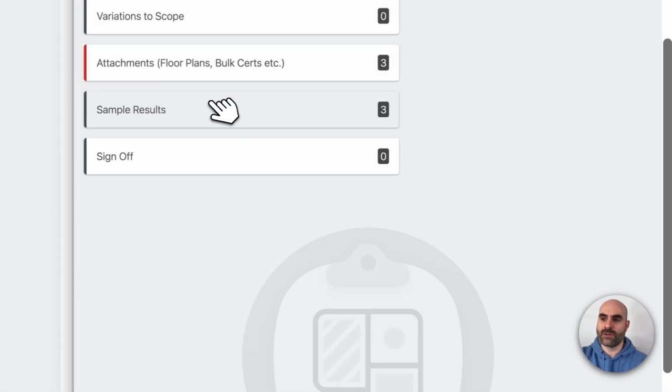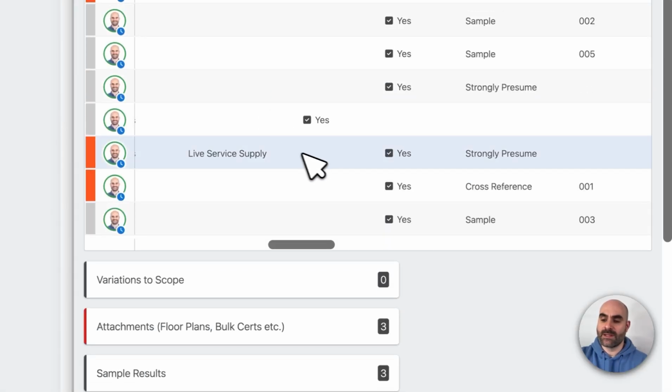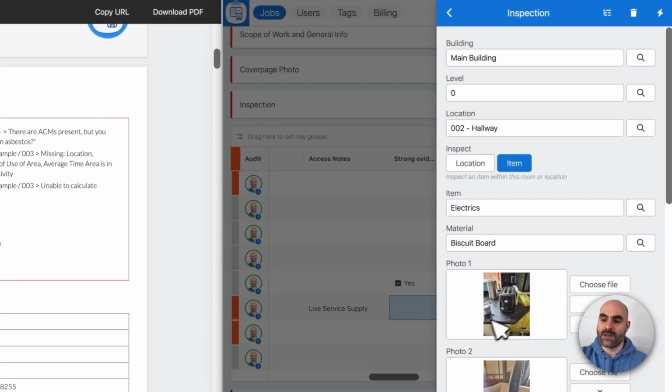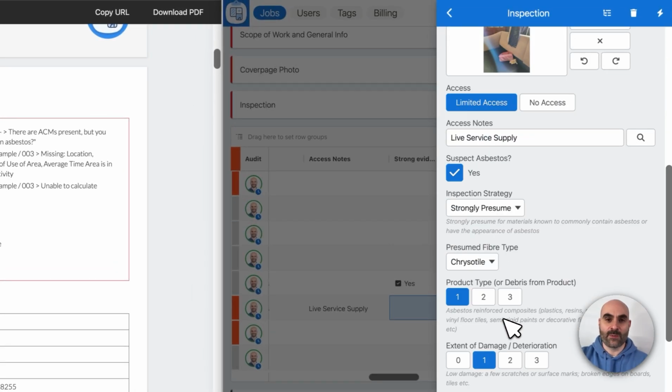So it must be the other one that's causing the issue. Now let's have a look at the strong presume. A strong presume is saying that we believe there's asbestos there, and we've presumed Crocidolite as the fibre type. So this is the issue. We're saying that for the location, there's strong evidence that there's no asbestos. However, for an item in this location, in this case, this one here, we're saying there's Crocidolite, which is asbestos. So those things don't match.